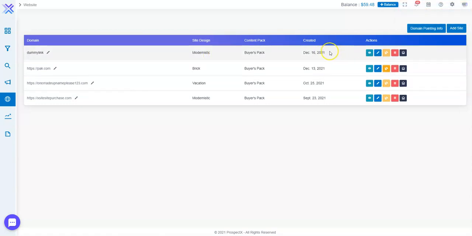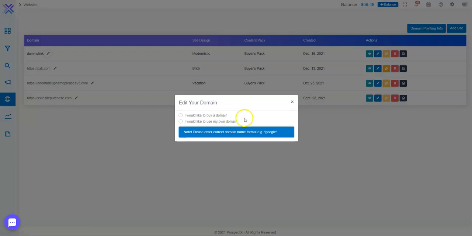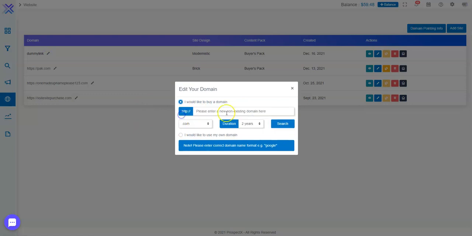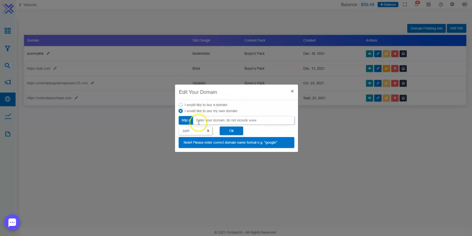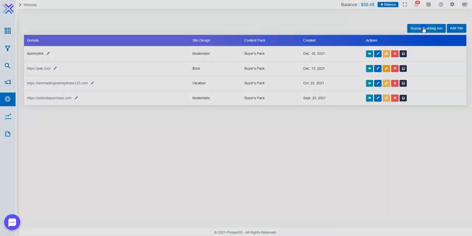So it's this top one here. It gives me a dummy link in place for my domain until I'm ready to either buy a domain. You enter it in, search to see if it's available, and you could purchase that from there. Or you could, of course, enter in your own domain and point that. It's as simple as that. If you have any questions, ask our support team. But yeah, let's go ahead and just kind of jump right into it.